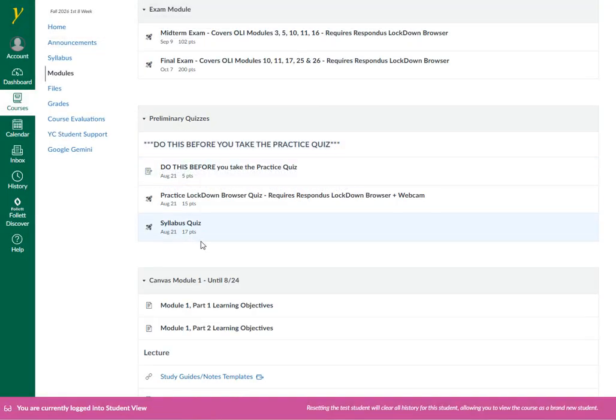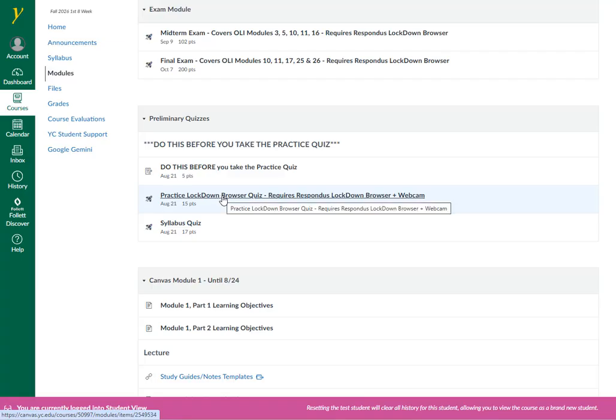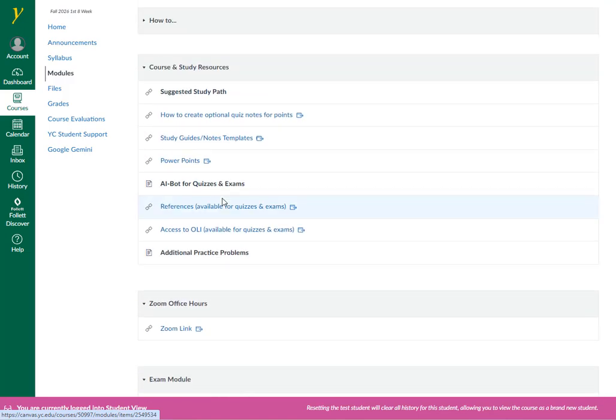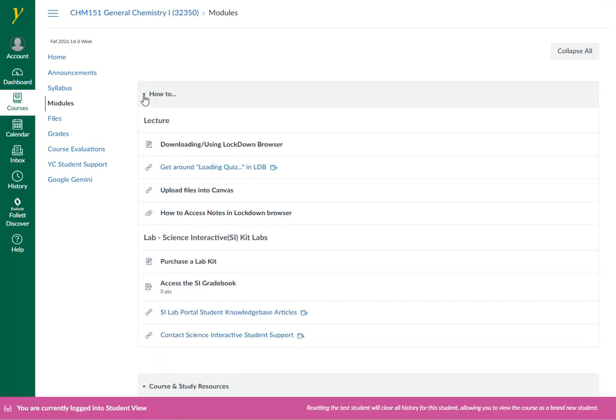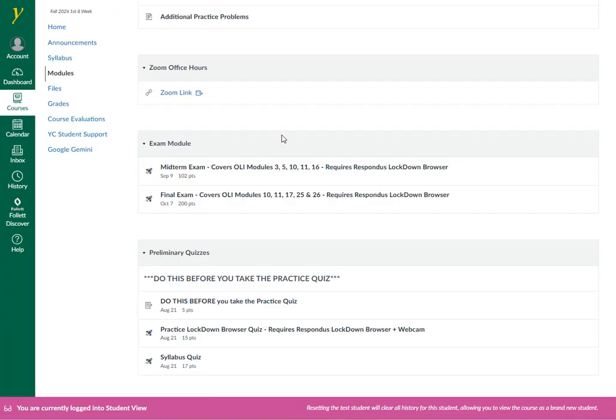So there are some preliminary quizzes we want to get done. Of course, there's a syllabus quiz. And then here's a practice quiz you need to take using Lockdown Browser. If you never use Lockdown Browser, we could scroll up here to the How-To module, and there's some information about how to use Lockdown Browser, downloading it, etc. You will use Lockdown Browser with a video camera.